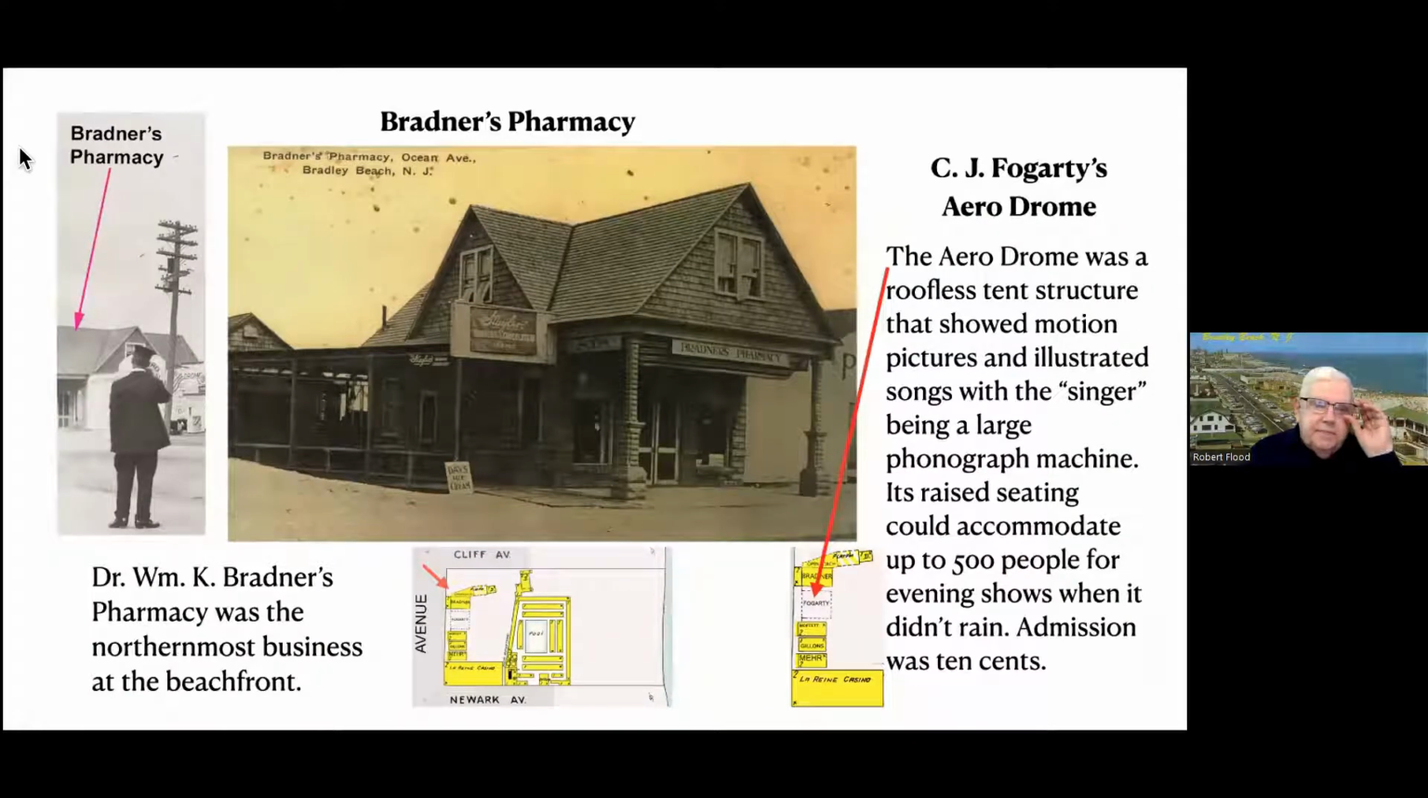Bradner's Pharmacy, depicted in the large picture, is constructed by Dr. William K. Bradner, the pharmacist in town, and he's the son of William Bradner. It's really the northernmost business at the beachfront, and that's depicted on the map.